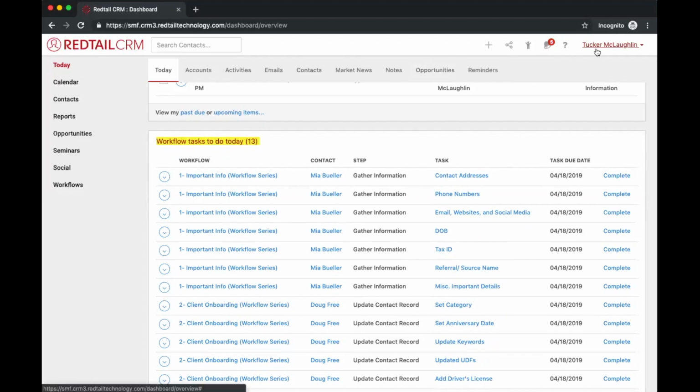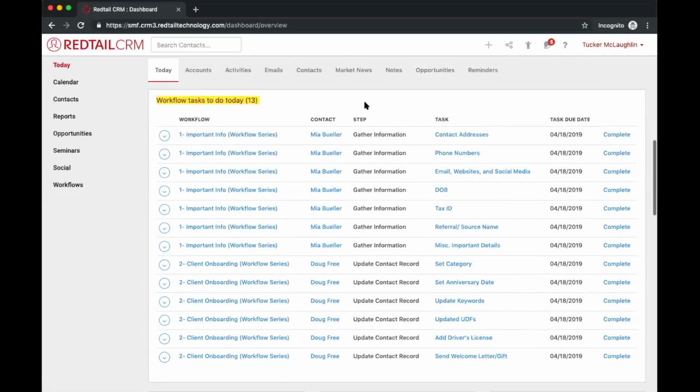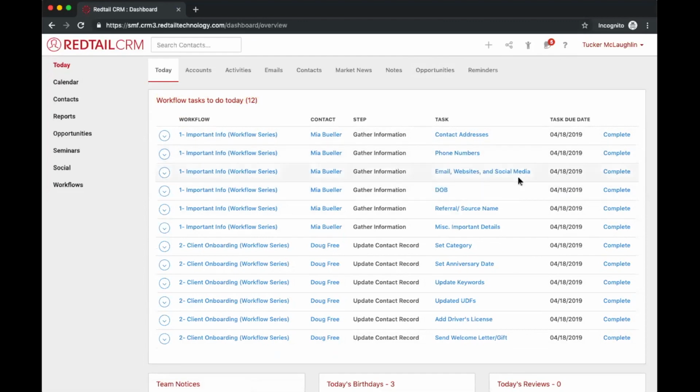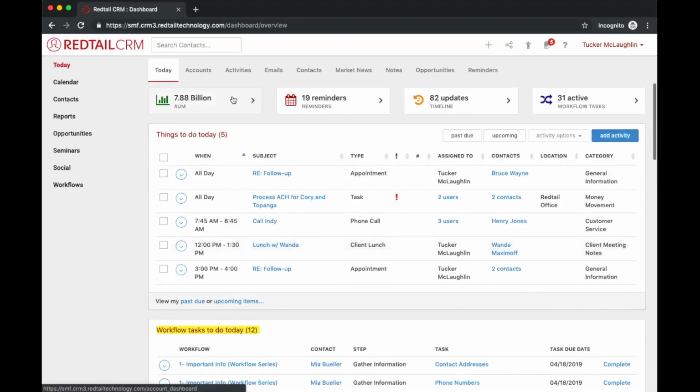My username is Tucker McLaughlin. So I have these 13 items to complete. And remember, you could complete these in any order. If we know we already have the tax ID, I could complete that before I get the address, the phone numbers, and the date of birth. But all of them just need to be captured before we can say that we've completed this workflow successfully. So this is the first place that you're going to see your workflows, on the today page.